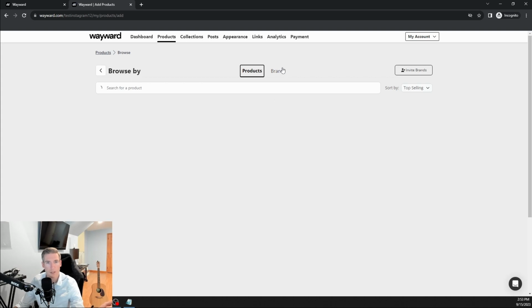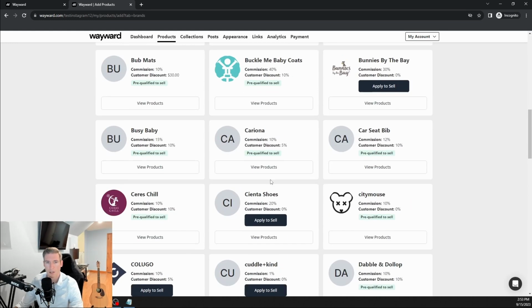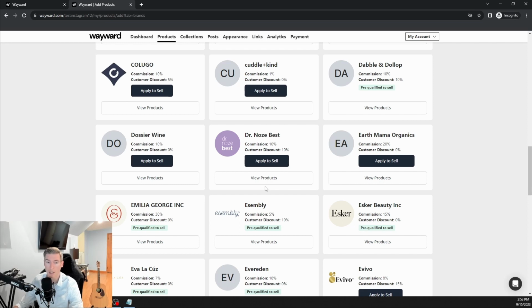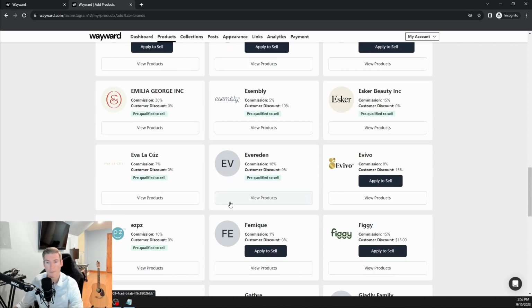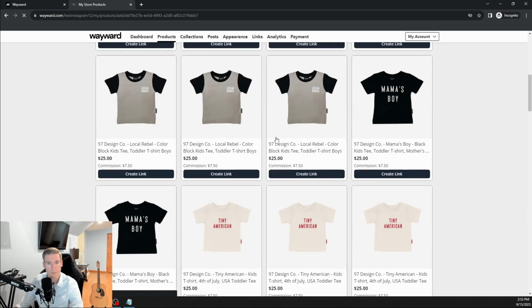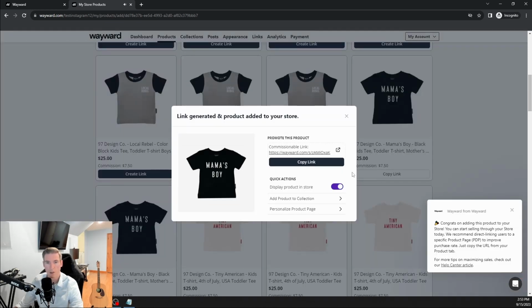Add a product. You can either filter this by brand or by individual product. Brand will show you all the ones that we've integrated here. The only thing about the brand one, you don't get to see the Amazon in this one. So just add one of these.